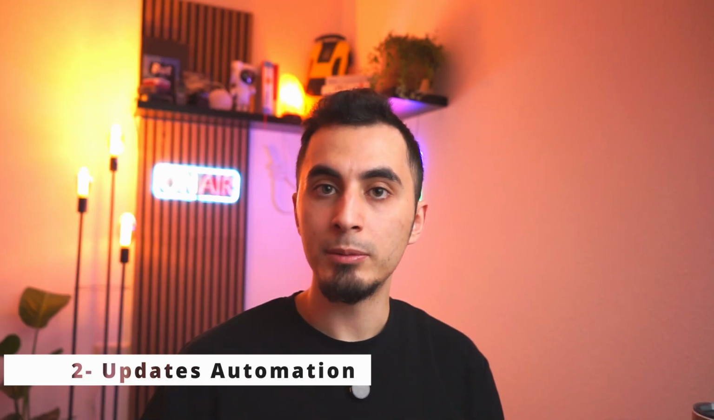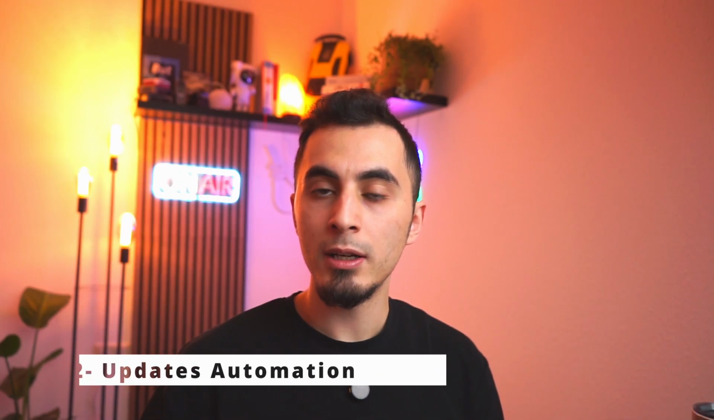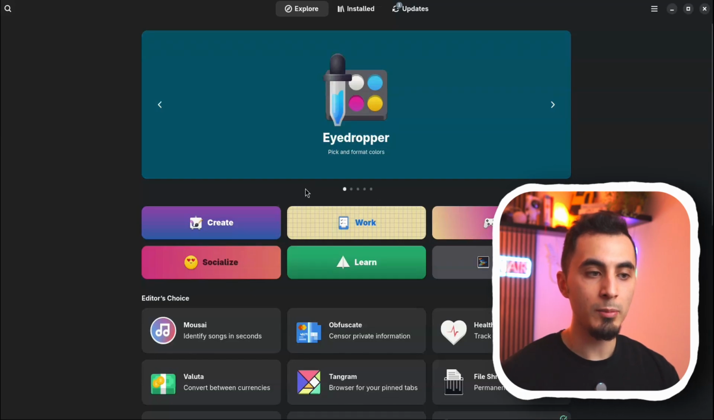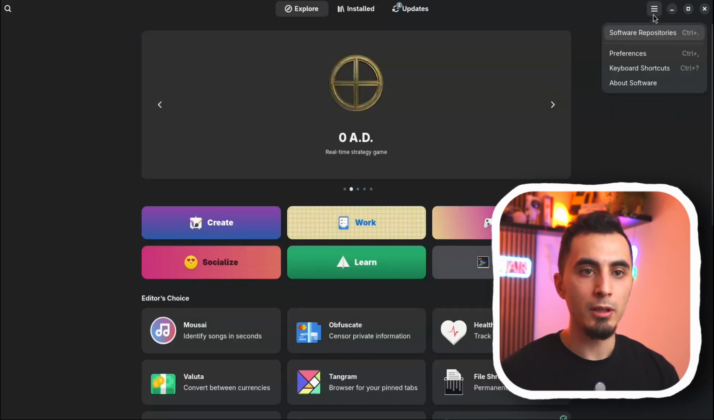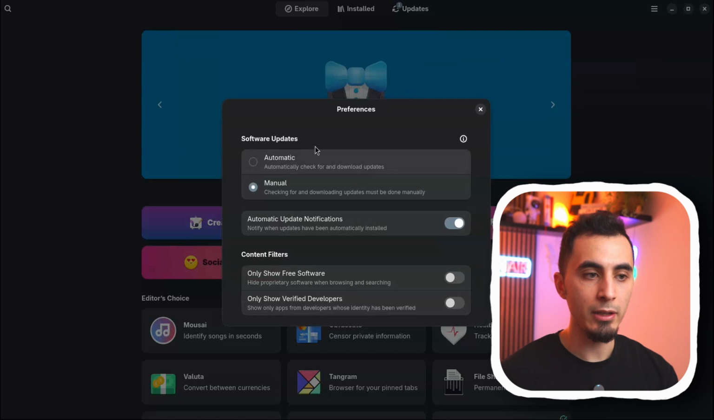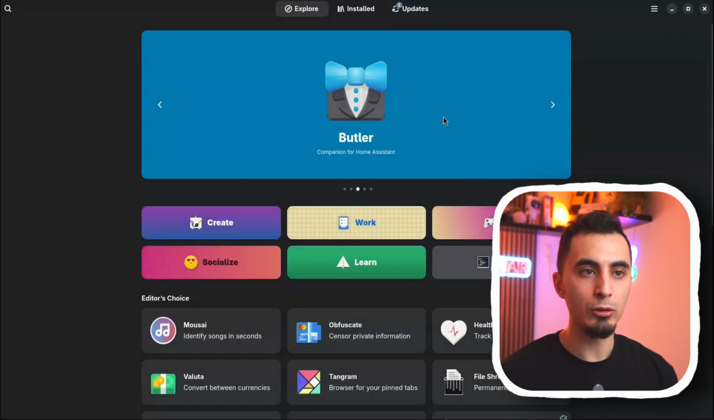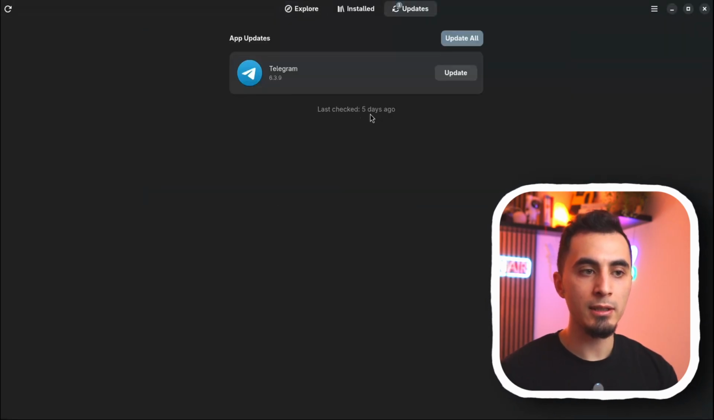Next one is automatic updates. I know this can be annoying, but unpatched software is how you get compromised. To fix that on a desktop like GNOME, you have to open up the software, click on the burger menu, and preferences. Here you can select automatic, and automatic update notifications, and exit. Now if I go to updates, as you can see, last time I checked for updates was 5 days ago. And I have a pending update for Telegram. So next time these updates will get installed automatically.